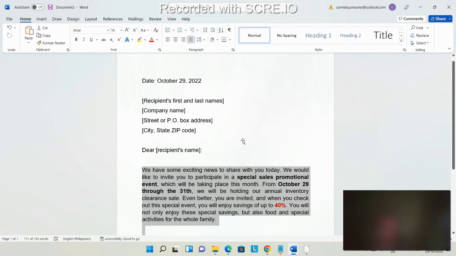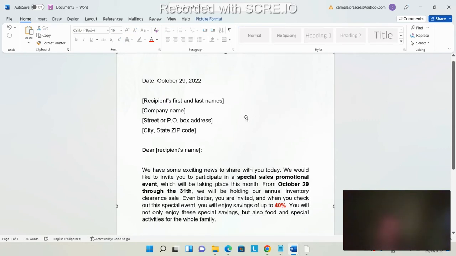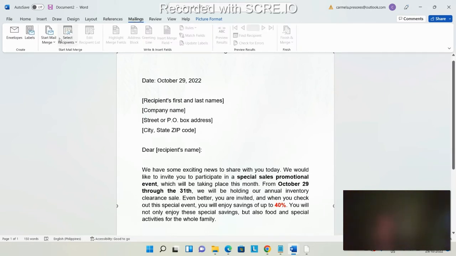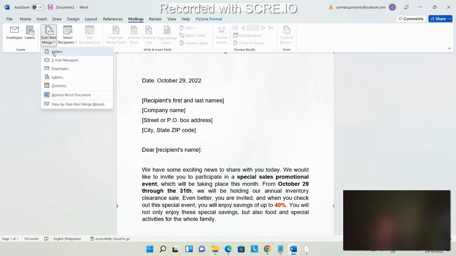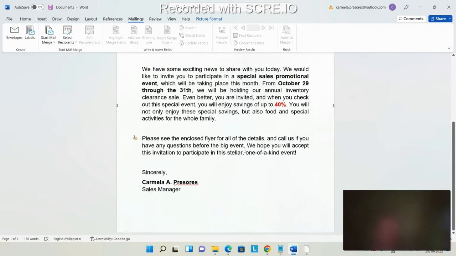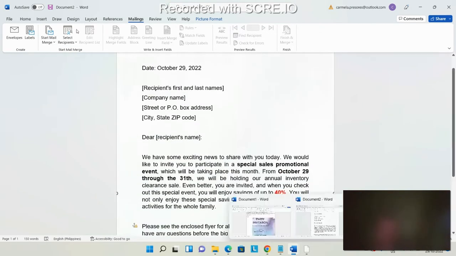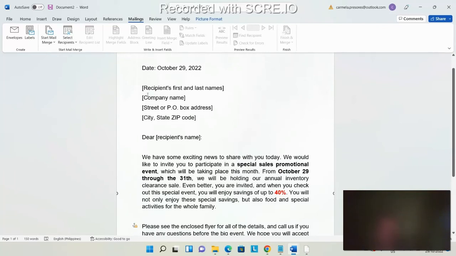Okay, to create step-by-step individual letters, first, you have to go to the Mailing tab. And of course, you choose Letters, meaning the format of this letter. So meaning, it's letter format. Okay, next is Select Recipients.